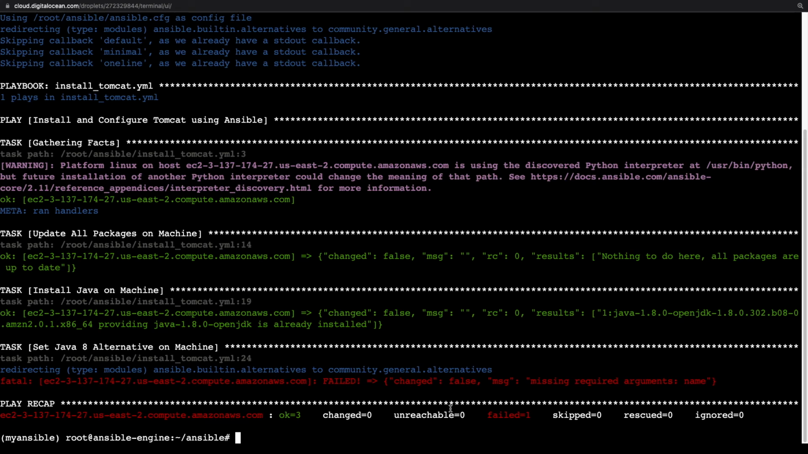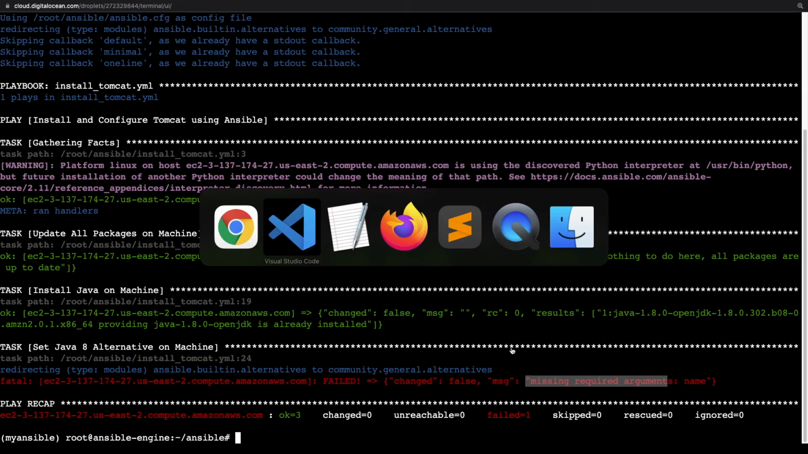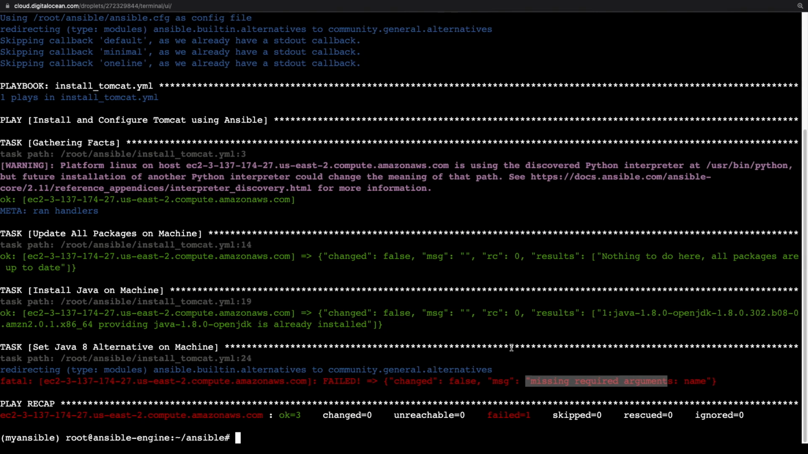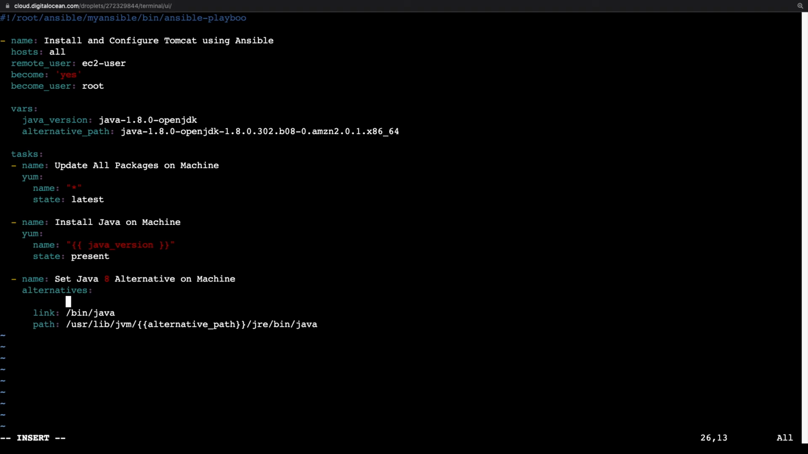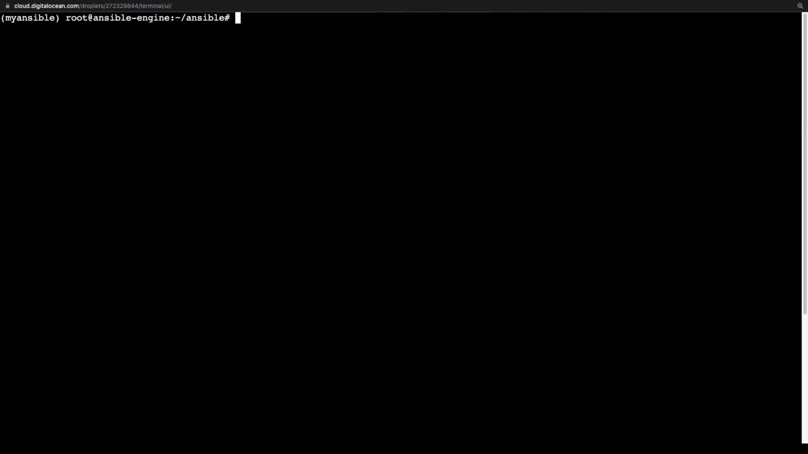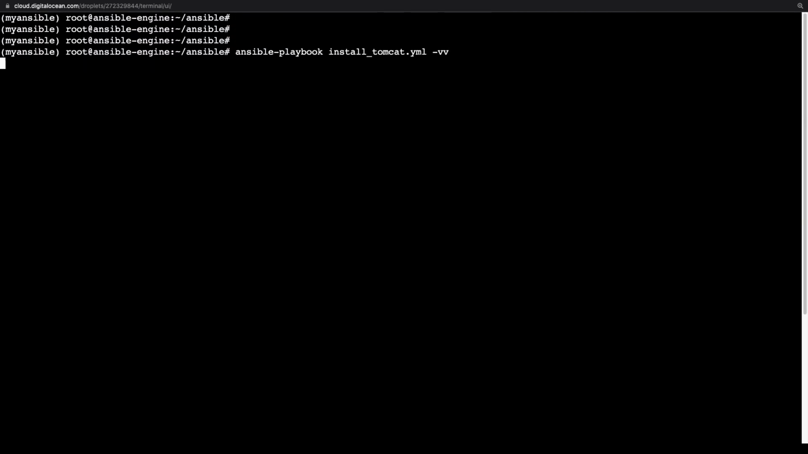We are getting an error saying missing required argument name. Oh, it seems we need to update the playbook. Go to insert mode again, and here in your task, let's define name. Let's define it as java. Save this, clear out your console, and again execute in verbose mode.